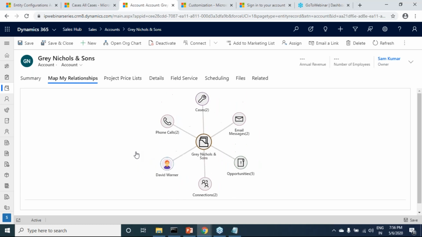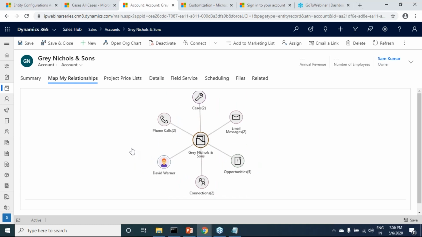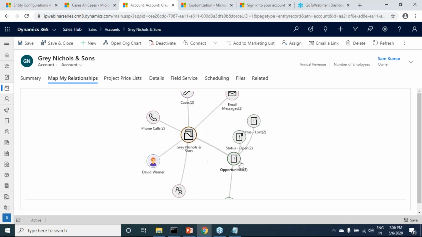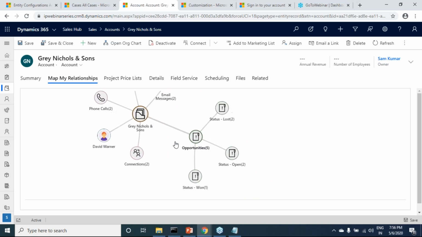And if I want to look more closely, for example, at the opportunities that I've been working against this record, I can simply double click on this opportunity. Here you can see a new branch has been opened, with the opportunities divided based on the status. Here you can see there were five opportunities against this record, in which two have been lost, two are open and one is won.